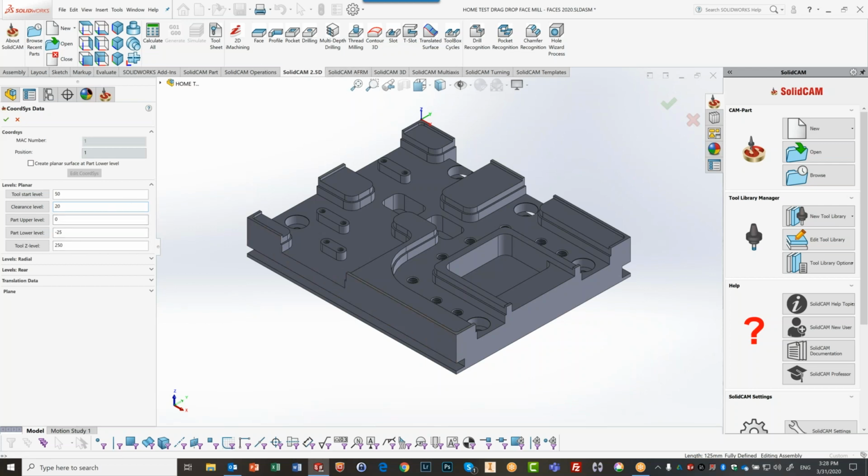Part upper level. Next field. The upper level of the part as compared to the home position. The home position I could have had also at the bottom. If I would have had it at the bottom, my upper level would not have been zero. Instead, it would have been 25, because my home position was at the bottom, and then my top of part is 25 millimeters above my home position. There are people who like to work where they may be sitting on some kind of fixture, and the floor of the fixture is where they're doing the home position. Everyone works in different ways, so we have all of the options.